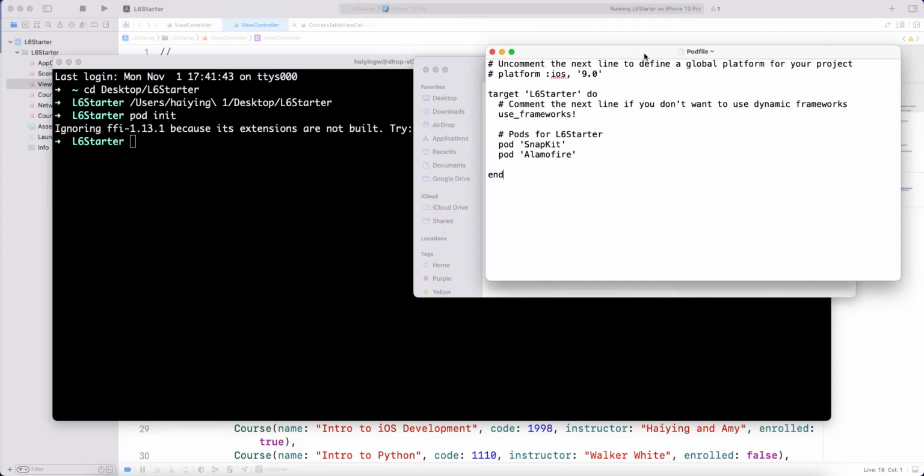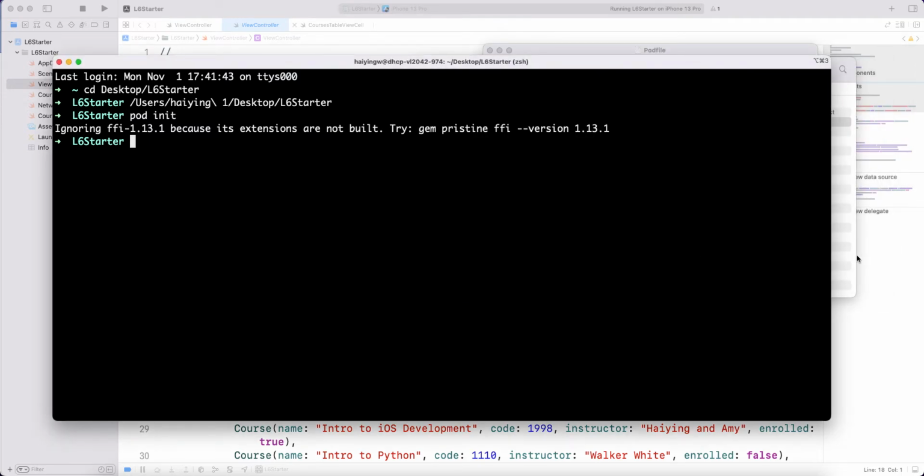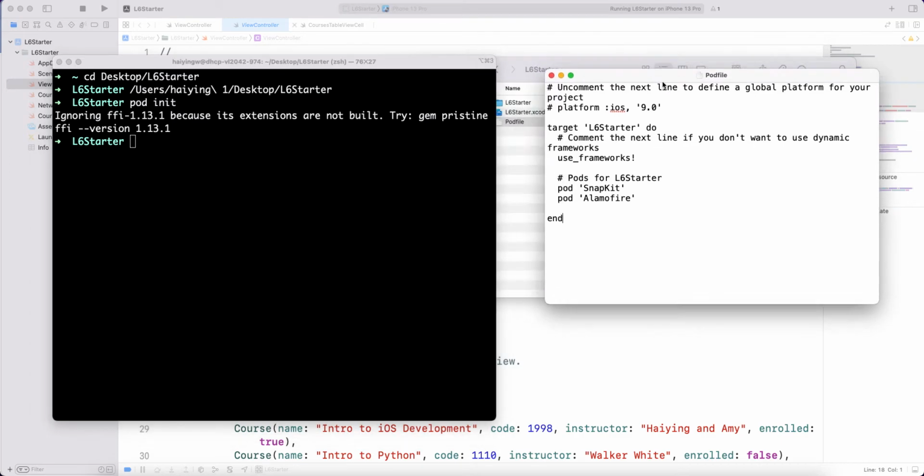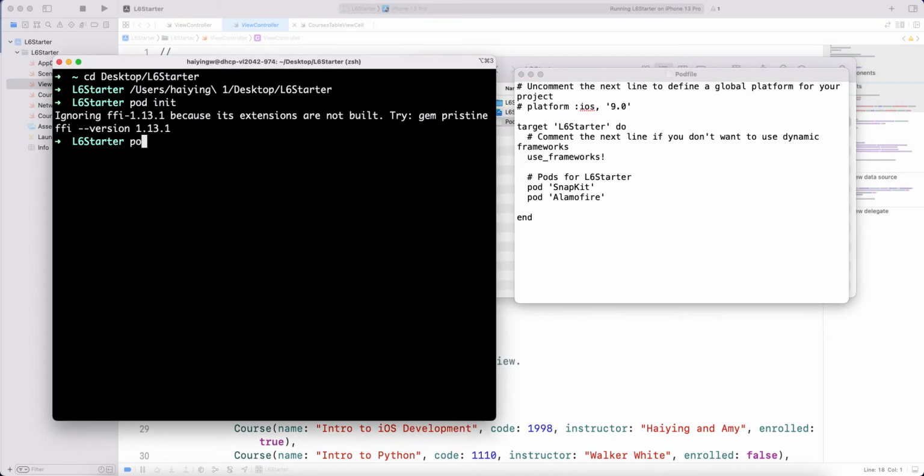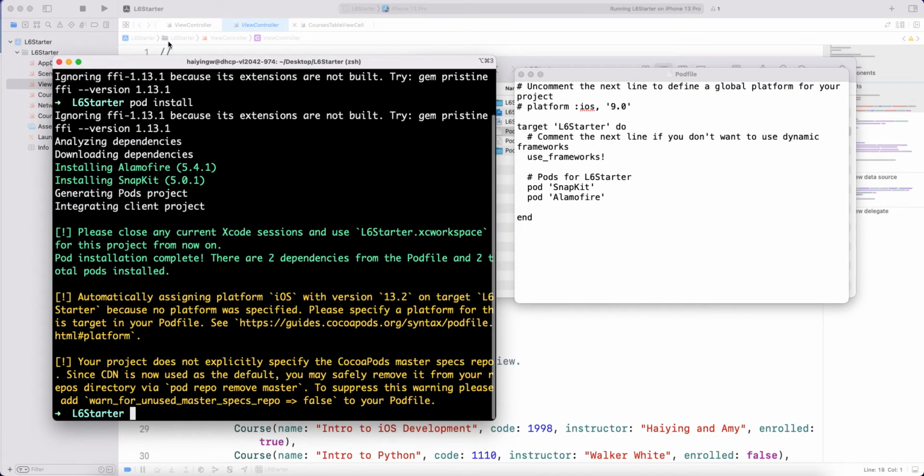Okay, so once you have this pod file on the terminal, you would do pod install. What pod install does is it's gonna install all of the pods that you indicated on your pod file. So that's gonna install SnapKit and Alamofire. Right, so you have to do pod install. Anyone need more time to do this?